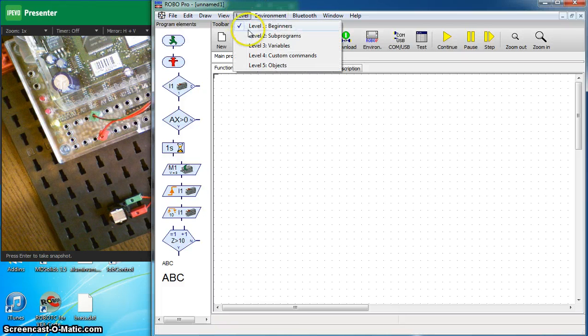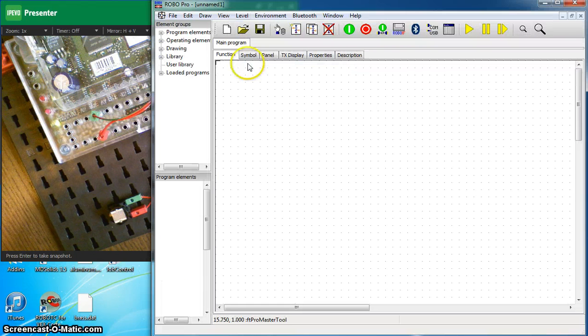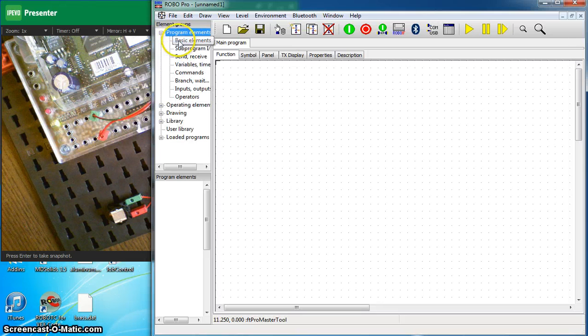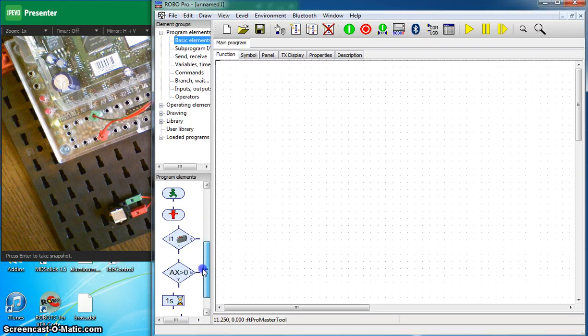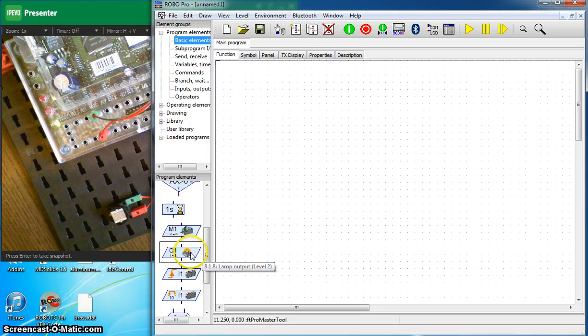Currently we're in level 1, and we're going to move up to level 5 just for this. So in program elements, now you can see basic elements. You should have the same basic elements that we've had before. The only difference is this lamp output, and we're going to take a look at this one specifically.